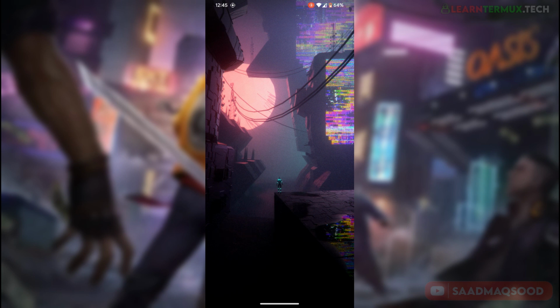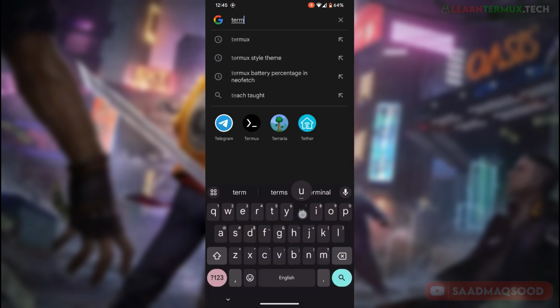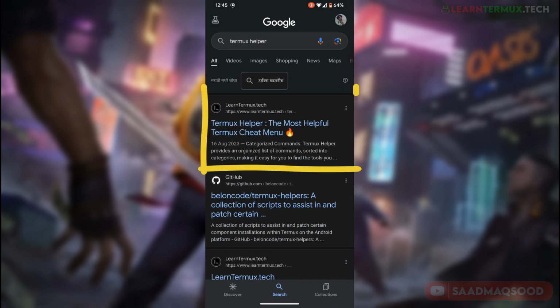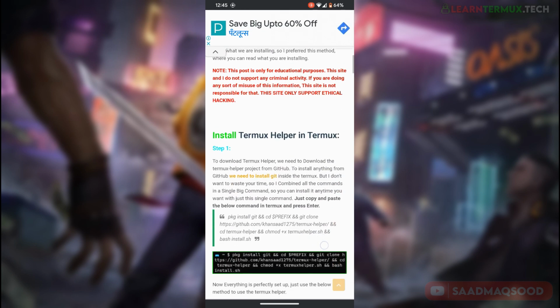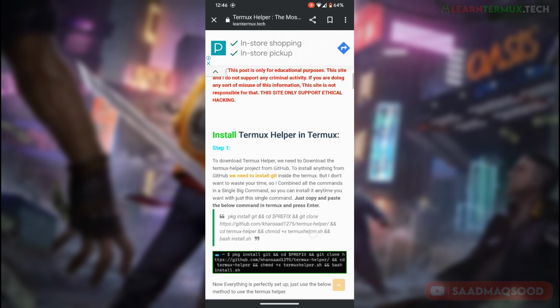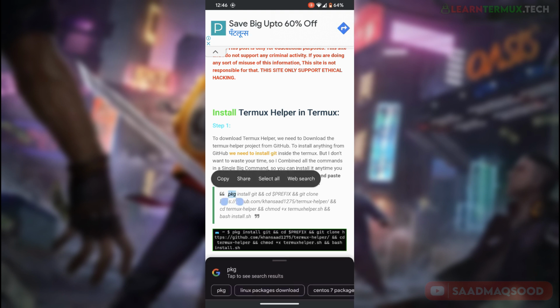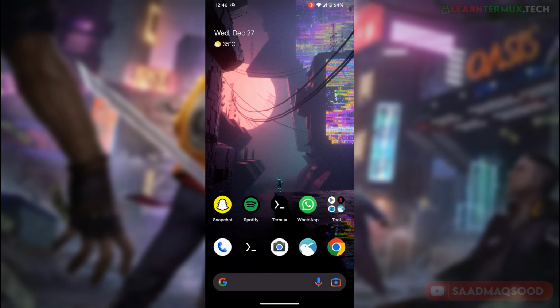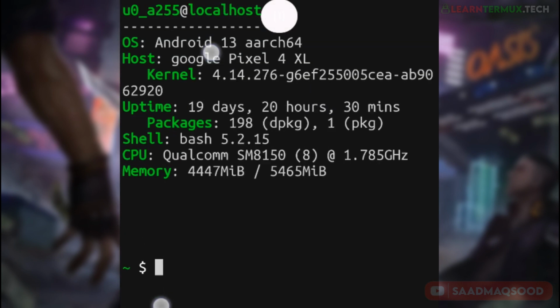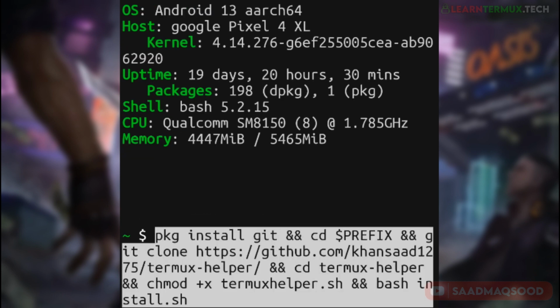Firstly, open any browser and just search for Termux Helper. And just click on the learntermux.tech website post. So yeah, this one. Just scroll a bit. You can read the post too. And here you will see install Termux Helper in Termux. You just have to copy this entire command. Copy. Go back, open Termux. Let me zoom a little bit. Yes, and paste. Press enter.